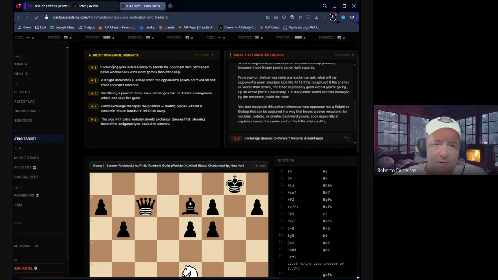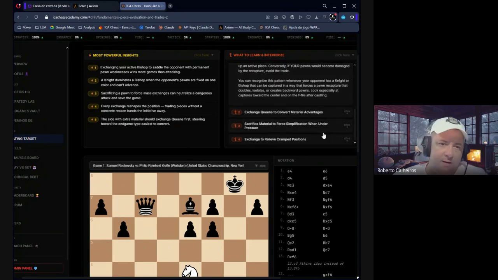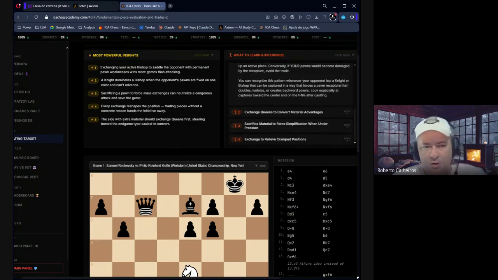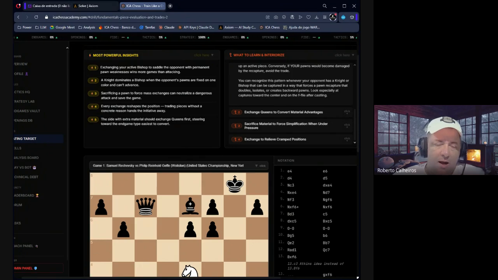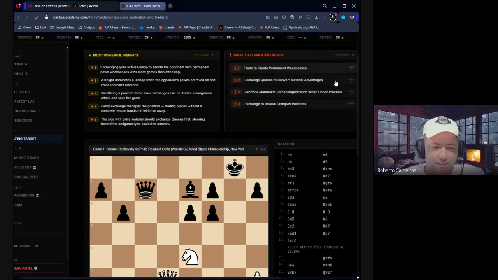Conversely, if your pawns would become damaged by the recapture, avoid the trade. You can recognize these patterns whenever your opponent has a knight or bishop that can be captured in a way that forces a pawn recapture that doubles, isolates, or creates backward pawns. Look especially at the captures toward the center and on the F file after castling.